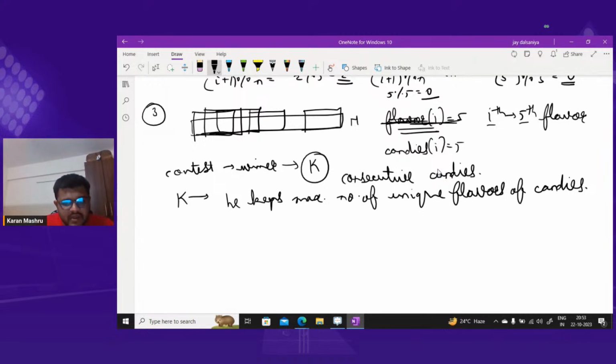So what we can do here is, let me take an example. Let's say K is 3 and N is 5. Let us take 1, 2, 2, 2 and 1. Suppose the winner is given the first 3 candies. In that case there are 1 and 2 flavored candies remaining with the Geek. That is 2 unique candies.